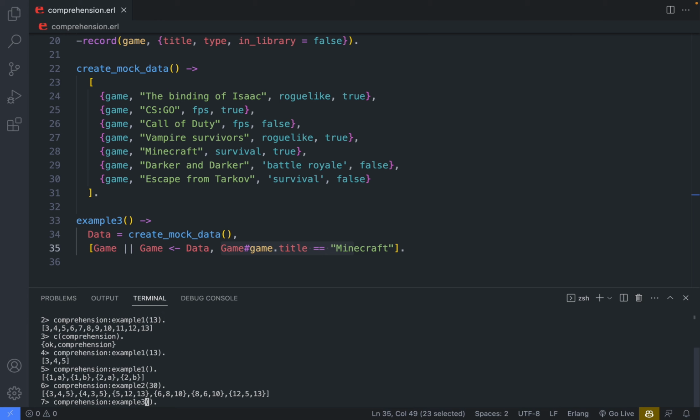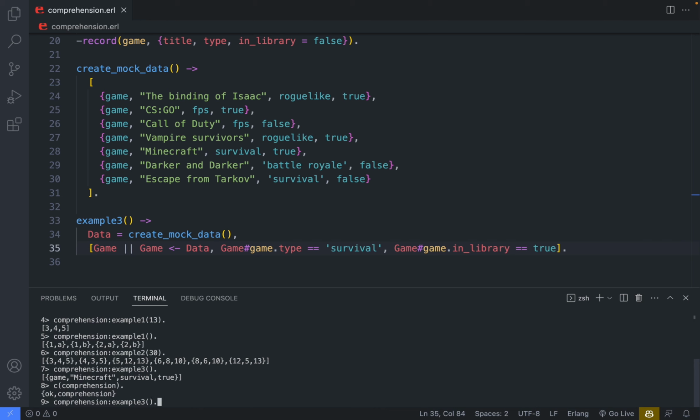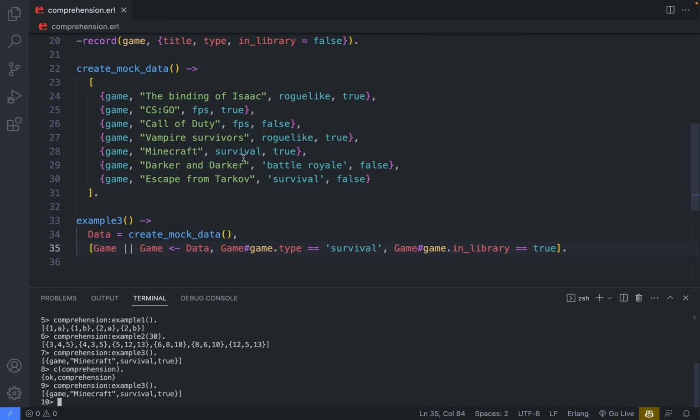Let's try to call this function, and we will get the list with only one element, which is the Minecraft game, and that works just fine. We can obviously change this filter to something like game type is equal to survival, and also the second filter would be in library is true. Let's compile this file and call the same function, and we will get again just Minecraft because it's survival and it's in our library.